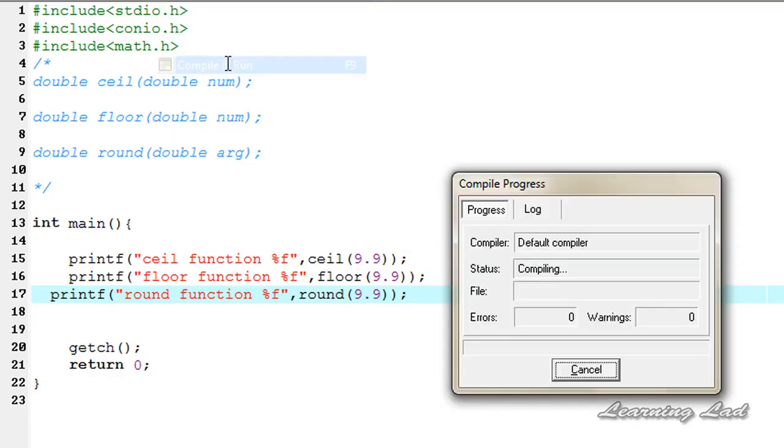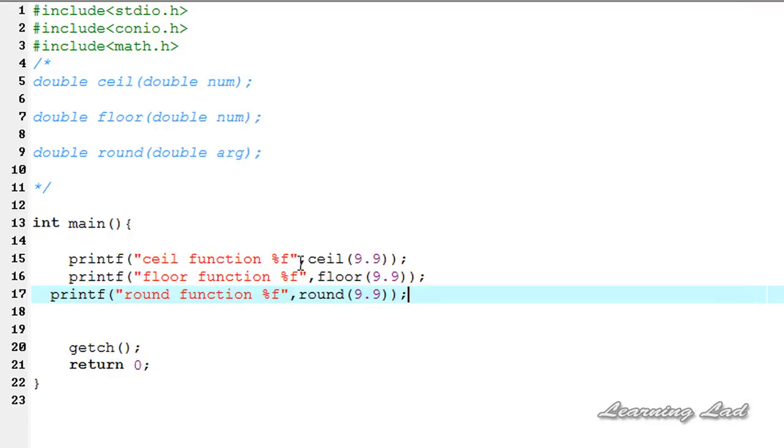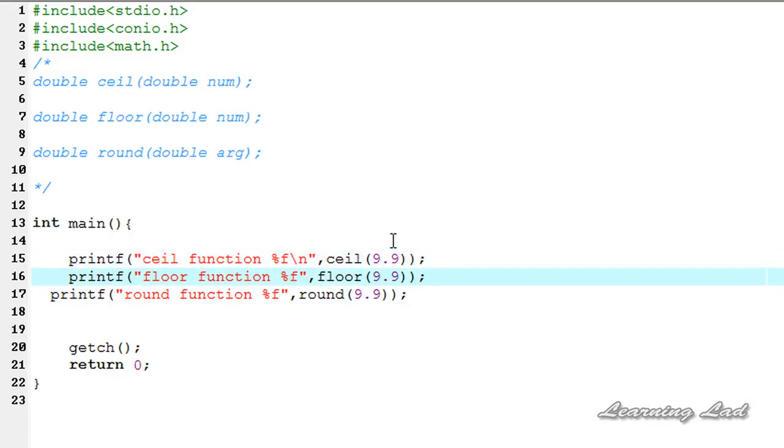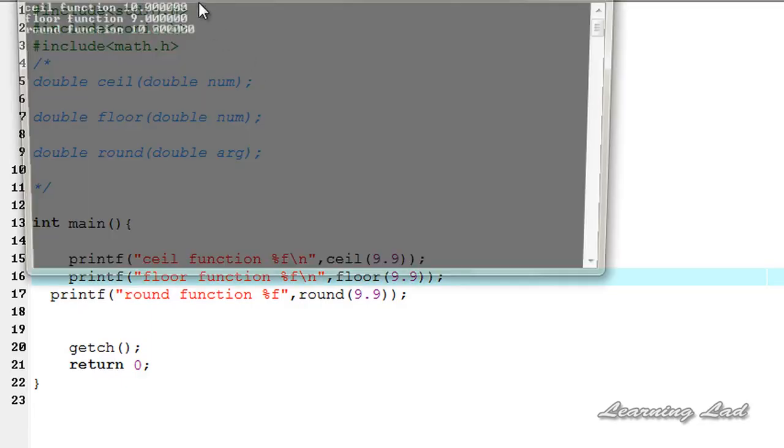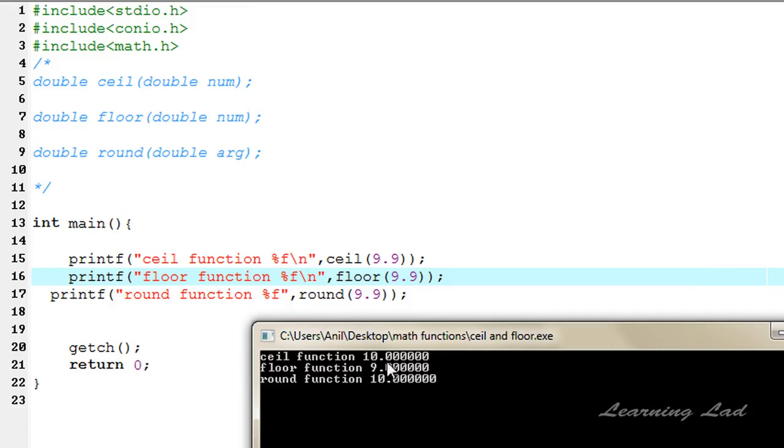So execute, compile and run. Before that, we're going to add a newline here. I don't know why I always forget this one. Okay, compile and run. You can see here the ceil function gives 10, the smallest integer value not less than 9.9, which is 10. Next, the floor function gives 9, because it is the largest integer value not greater than 9.9, and the round function gives 10, because it is the nearest integer value.